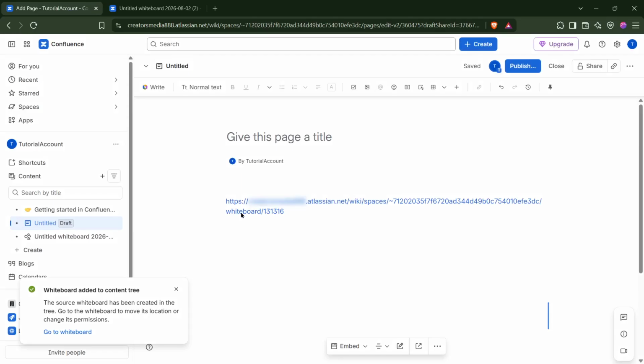If you need to edit the diagram later, just click on it in your Confluence page and it opens the whiteboard editor. Any changes you make sync automatically to every page where it's embedded. You can also insert the same diagram into multiple pages and they'll all stay up to date with a single source. If the diagram doesn't appear immediately after adding it, refresh the page and it should load.